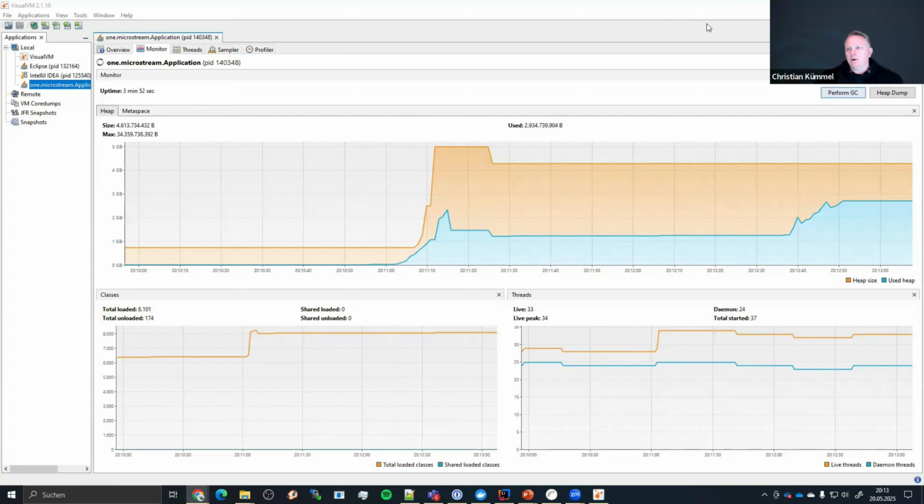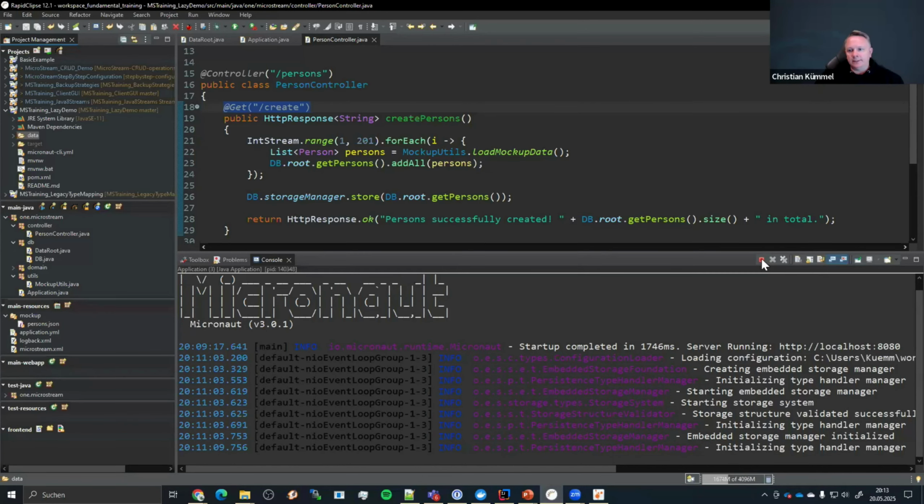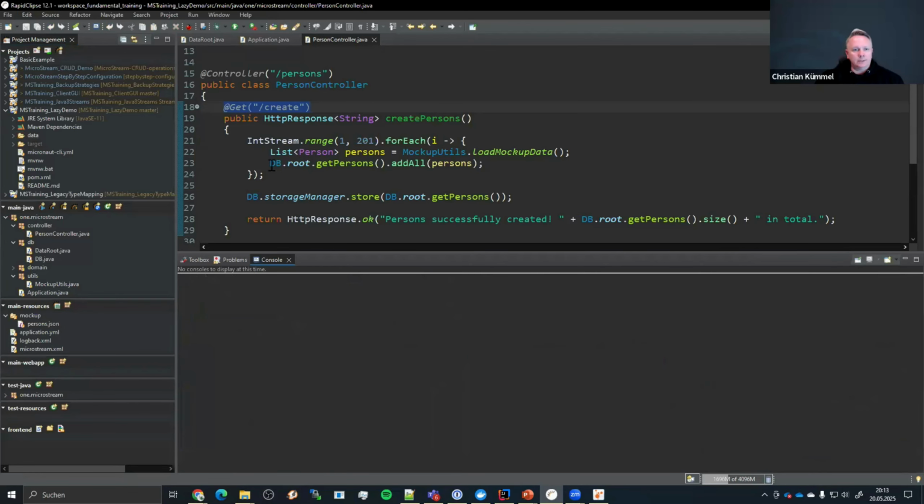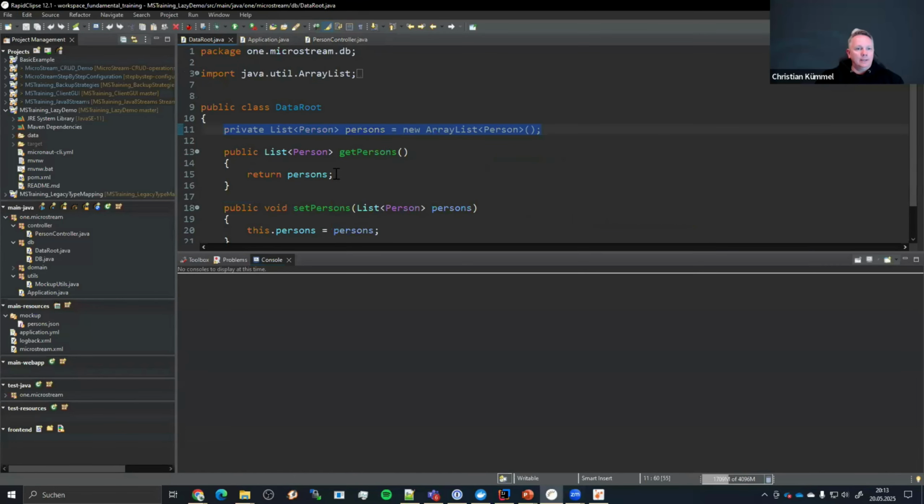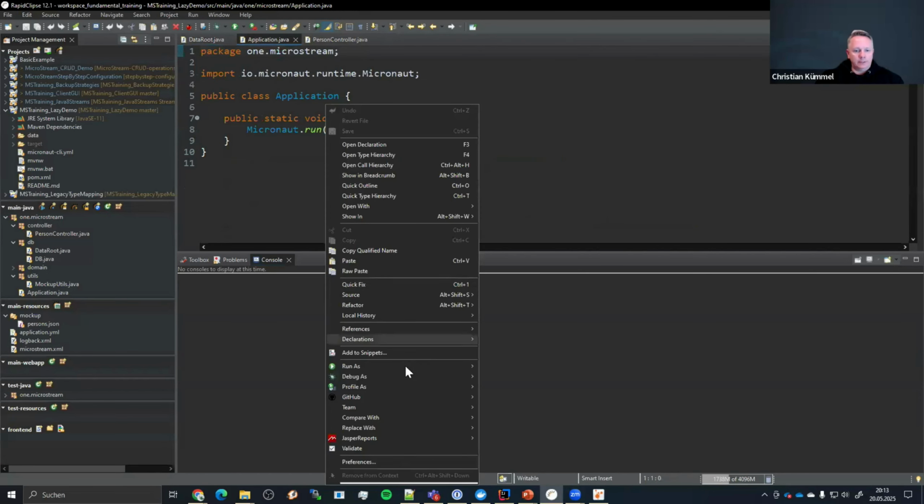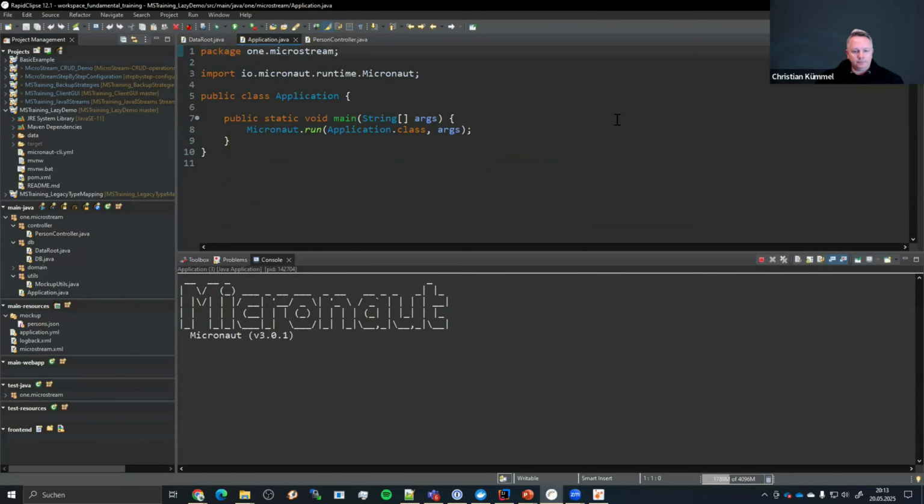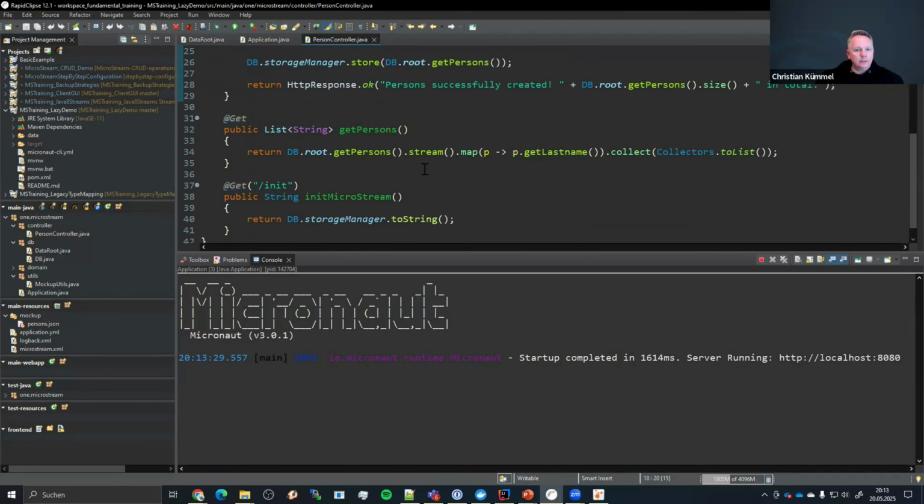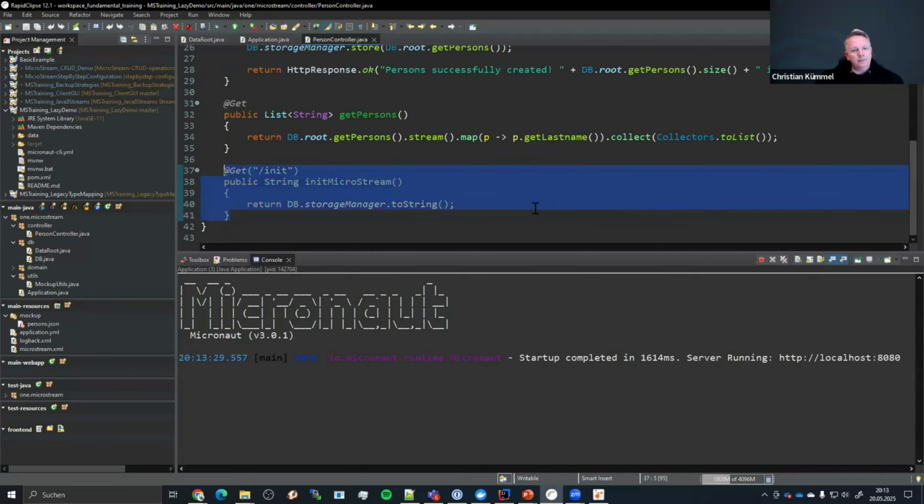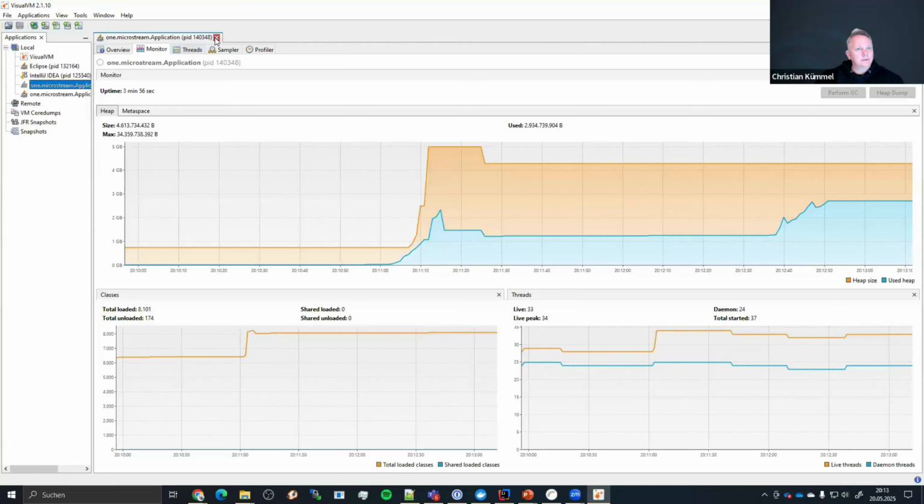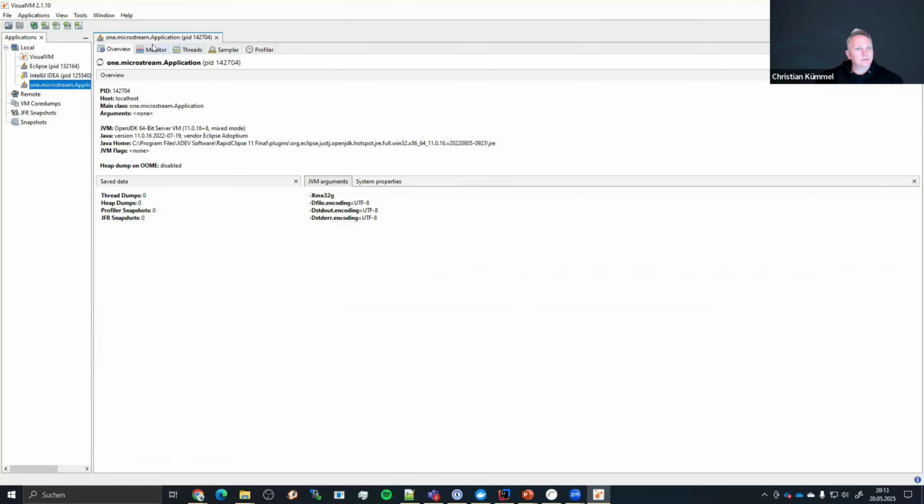But when we now stop the application, and that is exactly what I want to show you, especially in that case, it's a list of persons. When we now start it again, right click, run as Java application. There is one method here, init microstream, which just initializes the storage itself.